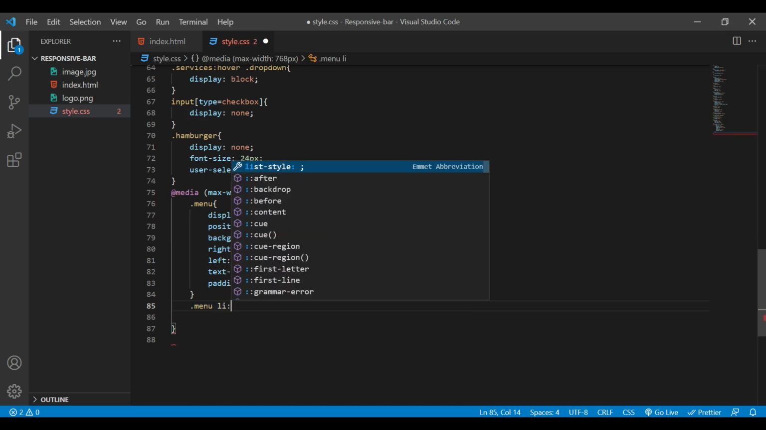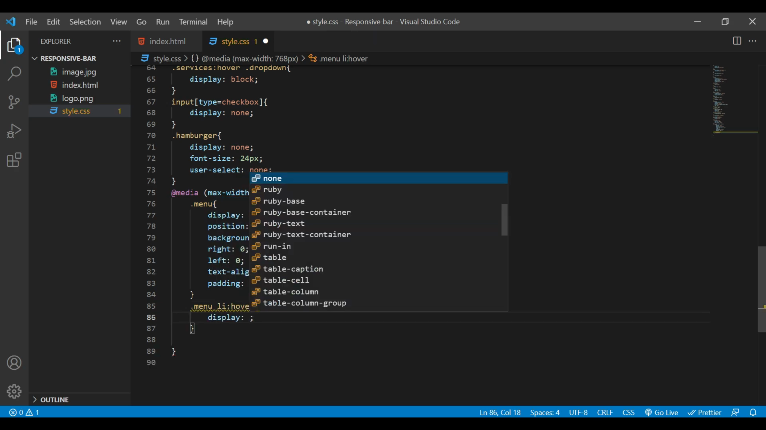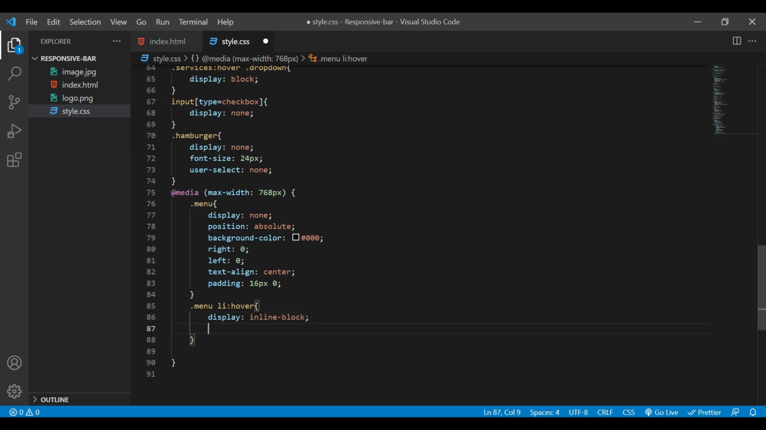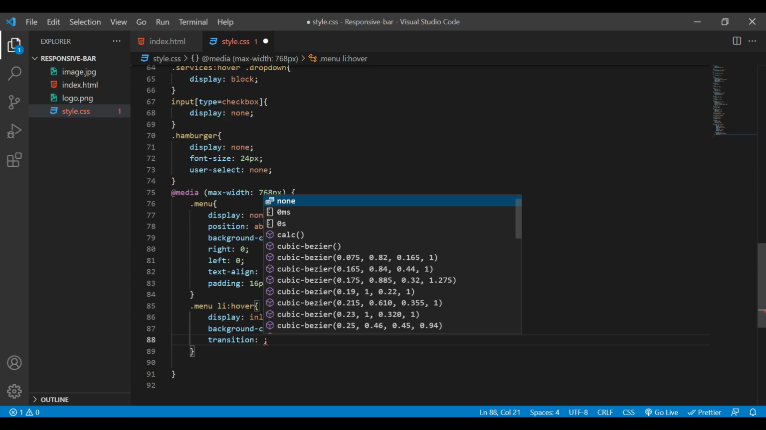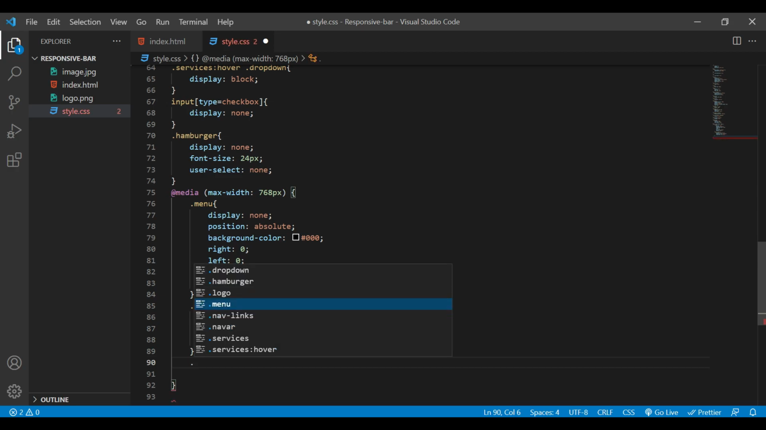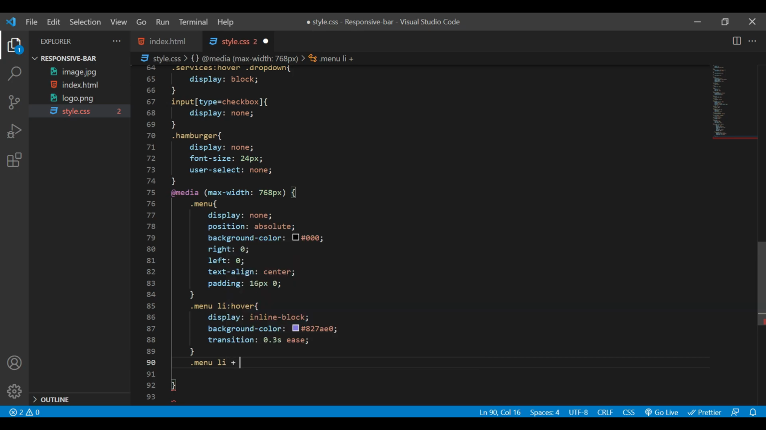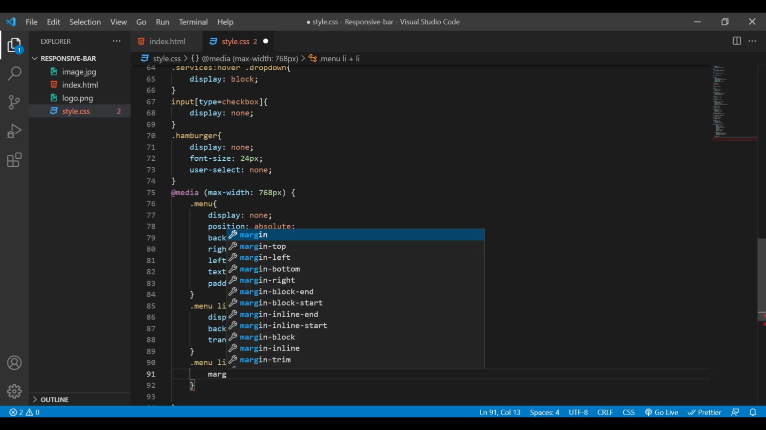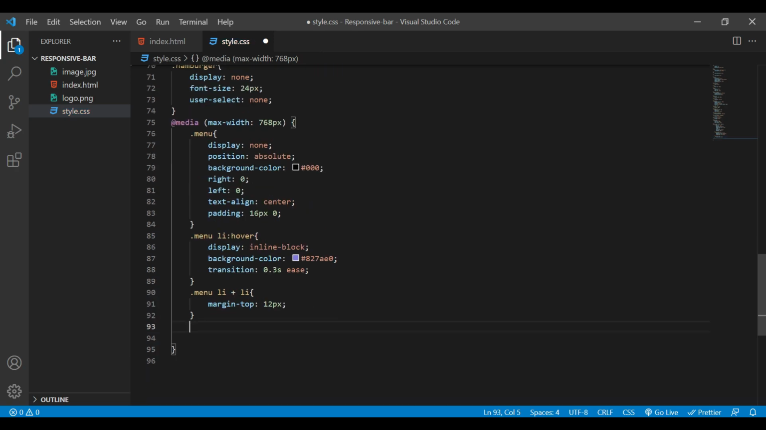over. So for this one, I'm going to say display to be inline block, background color. Also, I'm going to add transition of 0.3 seconds. Next, we're going to style our drop down. So say menu list plus list li. So for this one, I'm going to say margin top to be 12 pixel. Next is my menu icon, or we can say hamburger.